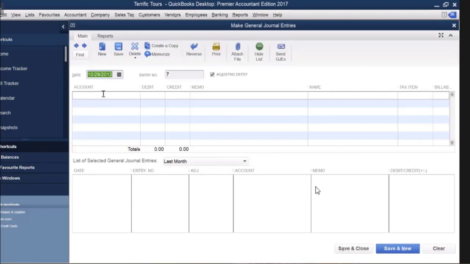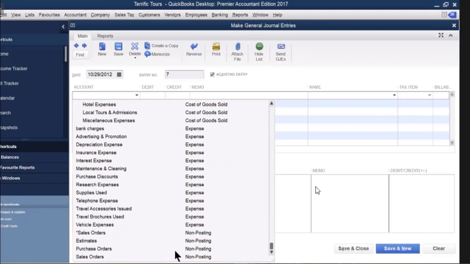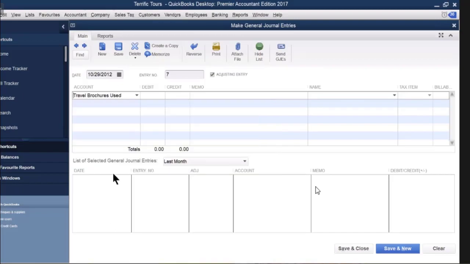The first one is travel brochures and magazines. For that one you have to select the expense account debit and asset account credit, right? Right. Let me see what account numbers they have. Oh, here. Travel accessories used. Oh, there's travel brochures right under that? Yes, that one is the first one. And the amount is 2040.